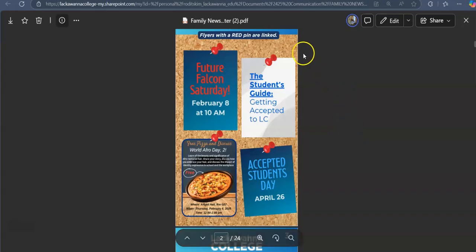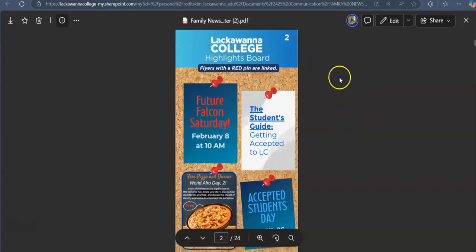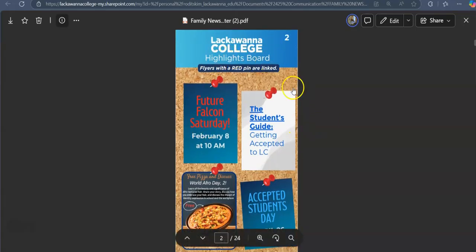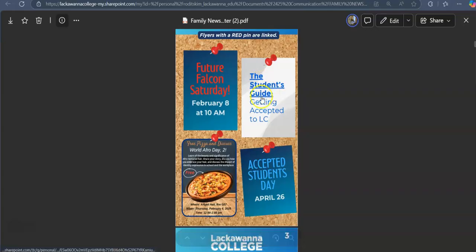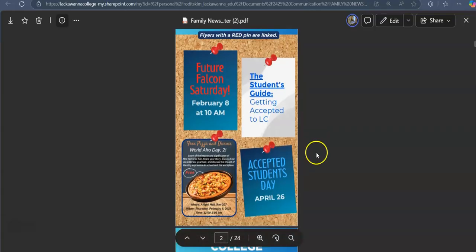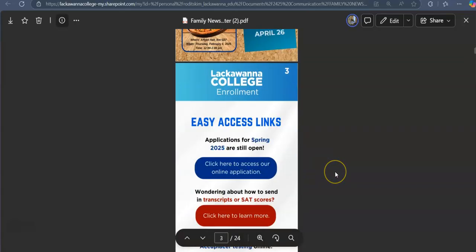So we have a highlights board. Same thing with the student newsletter. We've got really special events happening for certain departments. So we have Future Falcon Saturday. We have a student's guide, how to get accepted to LC. So this is actually going to families of students who are both in a current released stage and also for students who are in the application process. So both current and incoming or prospective students are receiving this.